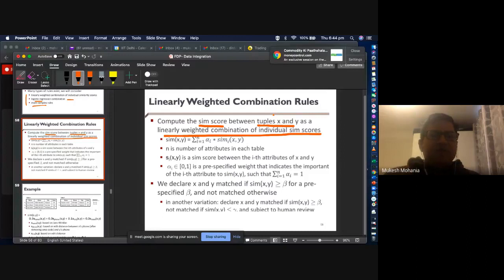Number two, once you have computed these, somebody manually needs to assign the weights. We would like to give 40% weight to the field one match, 20% to field two, 30% to field three, and 10% to field four. That is what alpha is. Alpha is the weight you would like to assign to each attribute match. You take the summation, and of course the alphas should sum to no more than one.